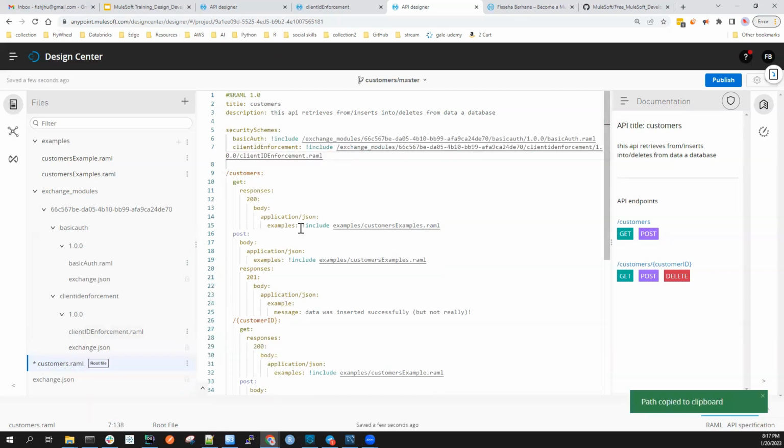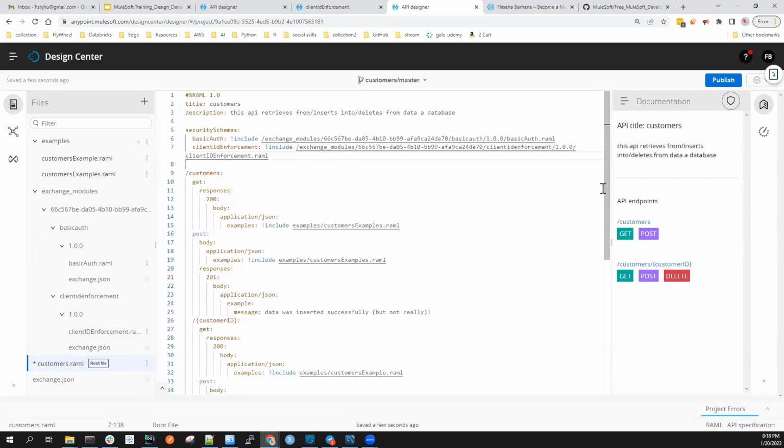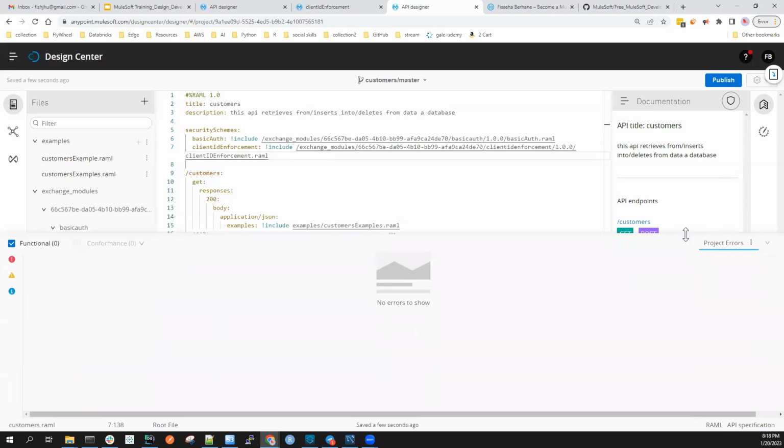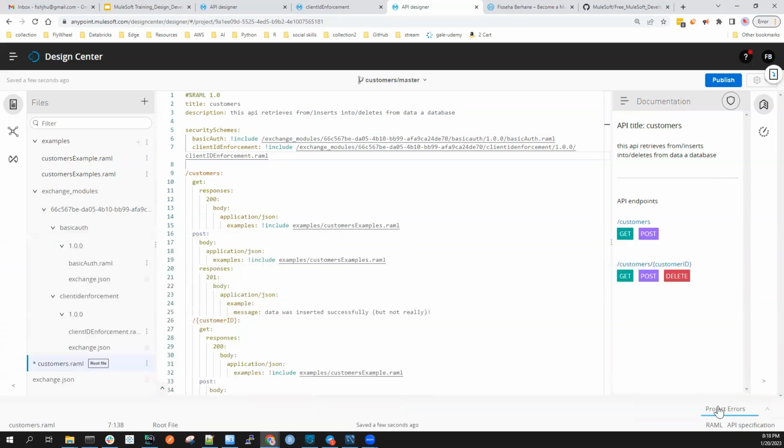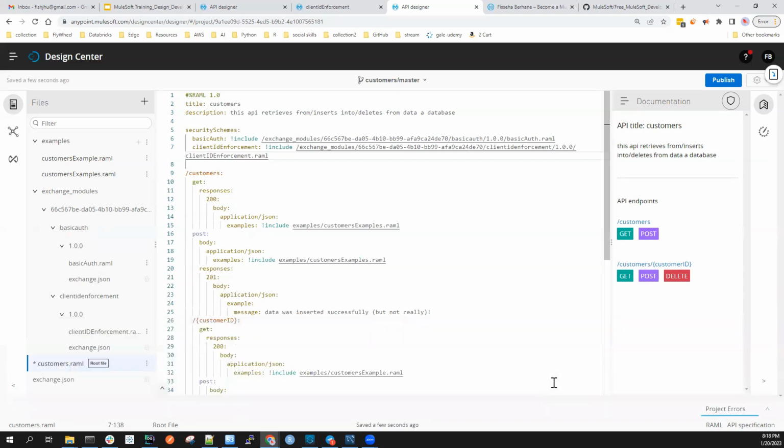We do it like this. If there are any errors on the right, it shows you a red color. So this one, that means there isn't any error so far. You can also, by the way, check project errors. If there are errors, just click this one on the bottom right, project errors, and it shows you what kind of errors there are, but so far there are no errors. Okay, now we have added these security schemes to our root file.